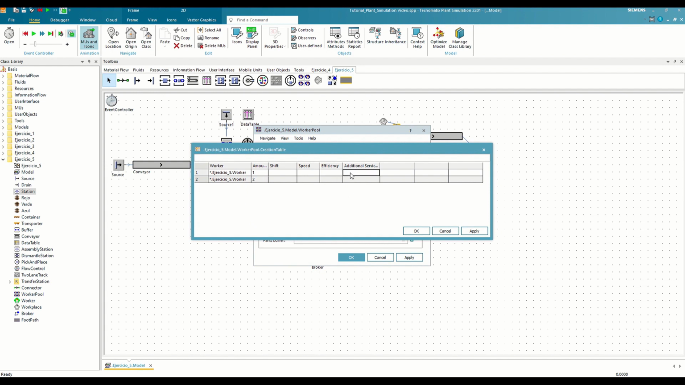For the first team, in the additional services field, we are going to define a service that we will call transportation, while to the other we will associate a service that we will call process. We now have two teams of operators specialized in different tasks.